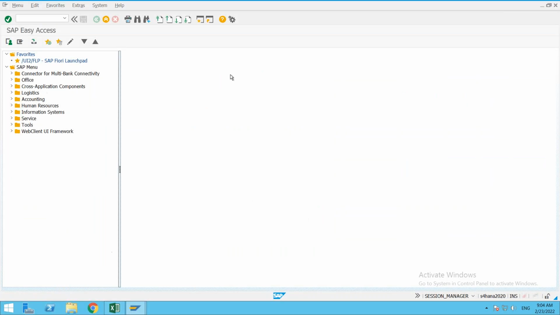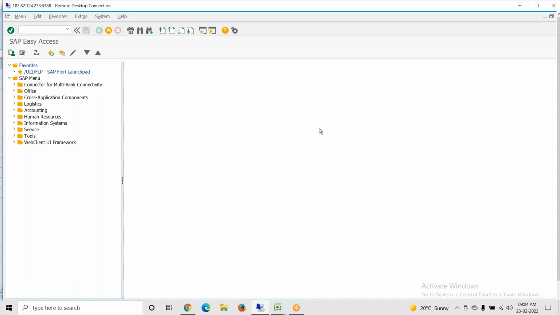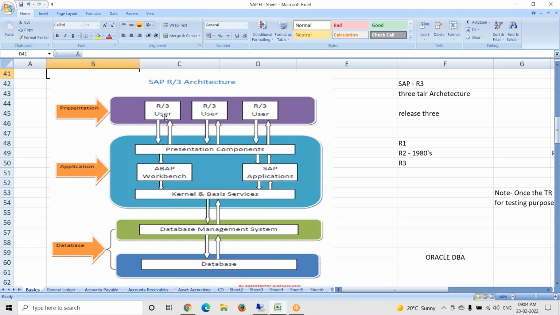So this is your presentation layer. Here the R/3 user gives all the presentation components, meaning entering transactions, entering data, everything happens in the presentation layer. Are you clear about R/3? R/3 means three-tier architecture or release 3. There are two different names, whichever you want you can take. People give their own definitions, but it's release 3.